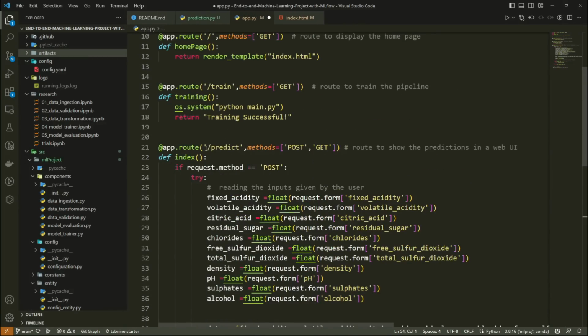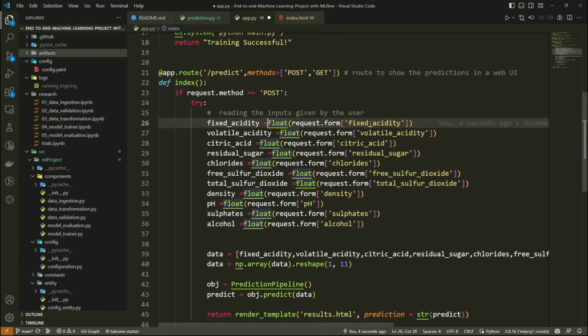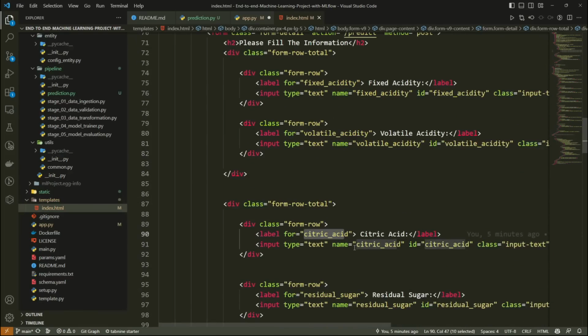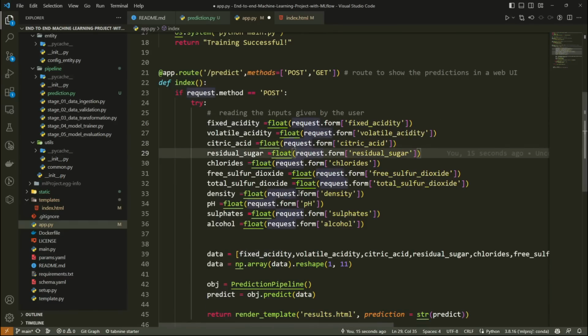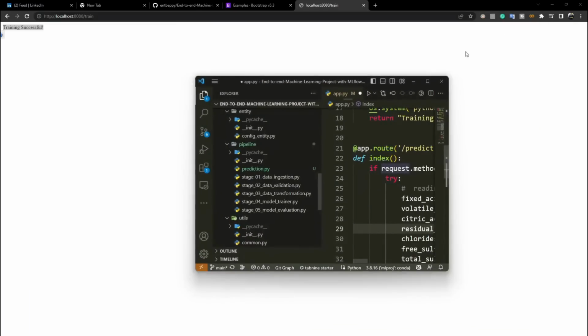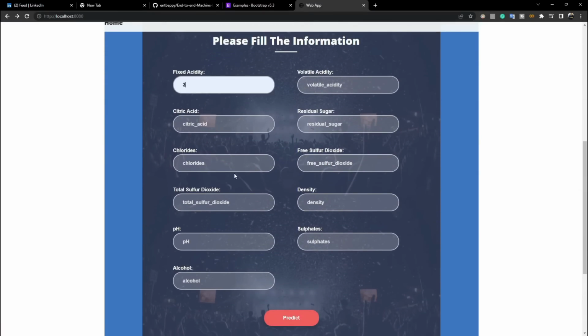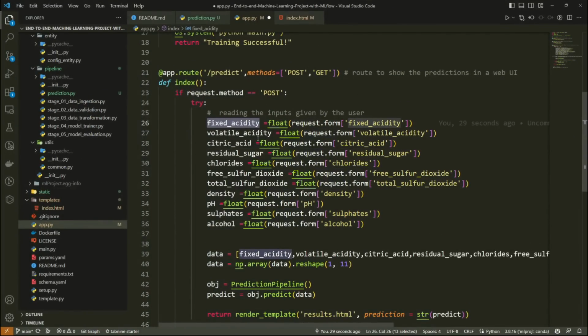So if you hit /predict, it will first of all take this information, fixed acidity, from this index.html. As you can see, I created this form. Here, fixed acidity, then volatile acidity. It will take all the values from this HTML code, whatever the user is passing here. Let's say if I pass 3 here, it will receive 3 here. That's how it will take all the values.